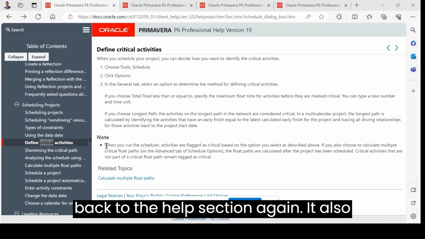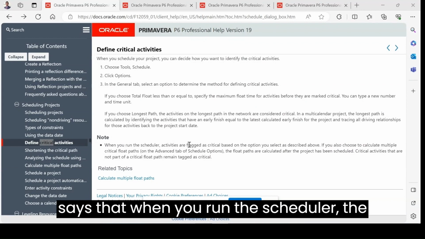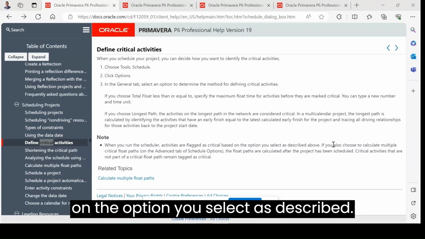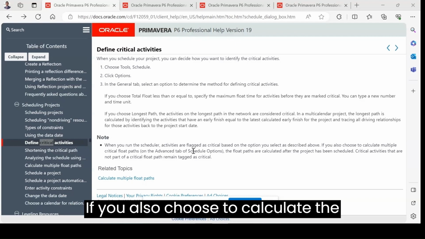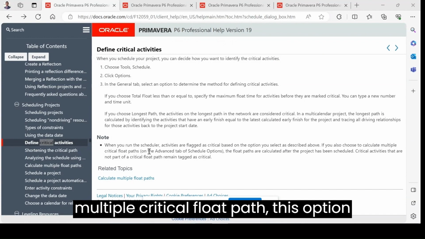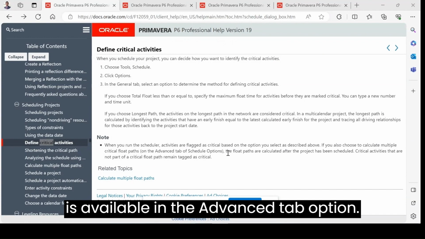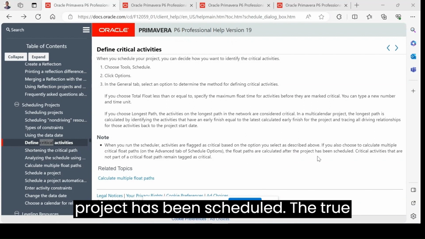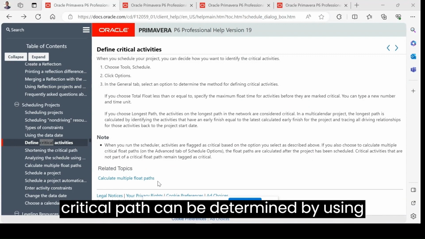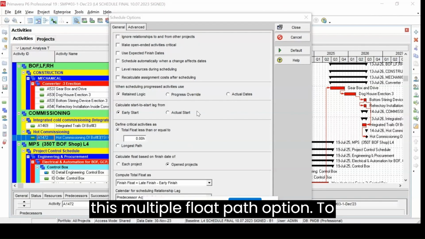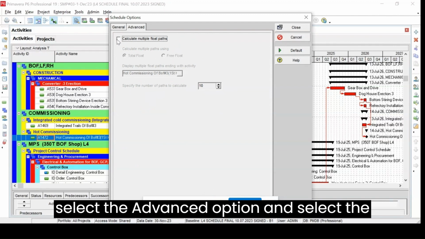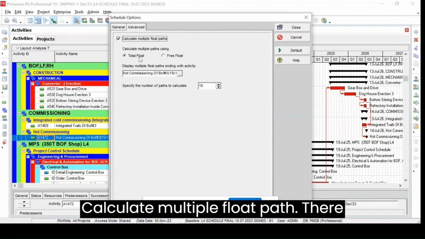It also says that when you run the scheduler, the activities are flagged as critical based on the option you select as described above. If you also choose to calculate the multiple critical float path, this option is available in the advanced tab option. The float paths are calculated after the project has been scheduled. The true critical path can be determined by using this multiple float path option. To calculate the multiple float path, select the advanced option and select calculate multiple float path. Here there are two options, total float and free float.